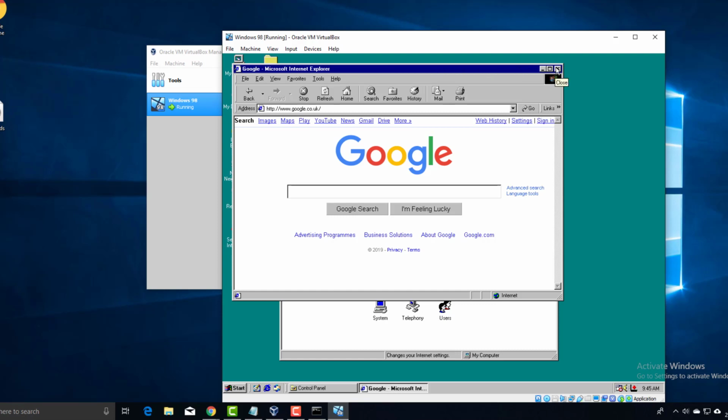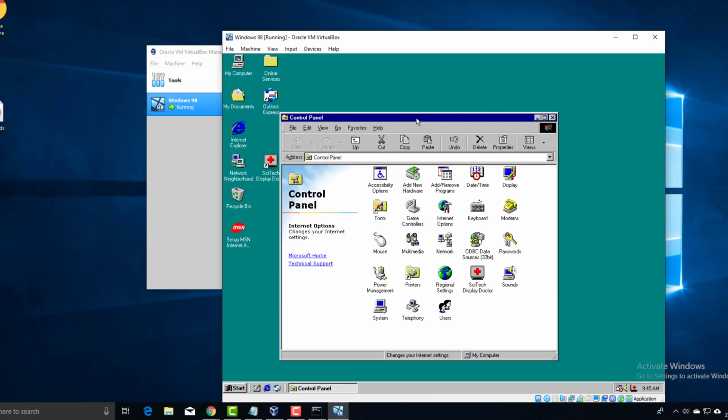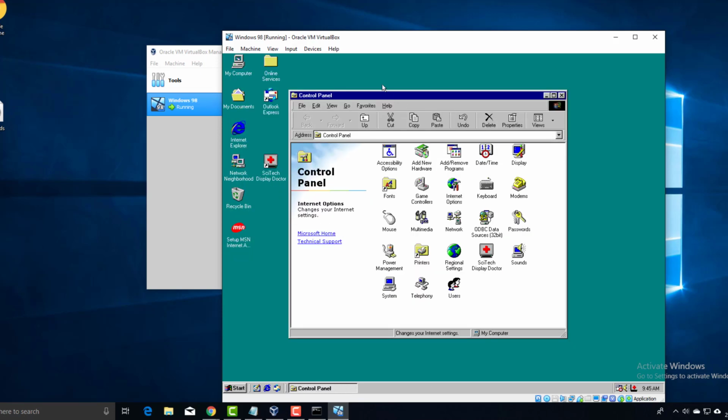I don't think so. That's not why I use Windows 98 in VirtualBox. I do it for other reasons, running old programs. But yeah, browsing the internet, there's not really any need for it. So I'm going to close that, and the next step I will show you how to install a more modern browser. But in the meantime, I'm going to pause the video.